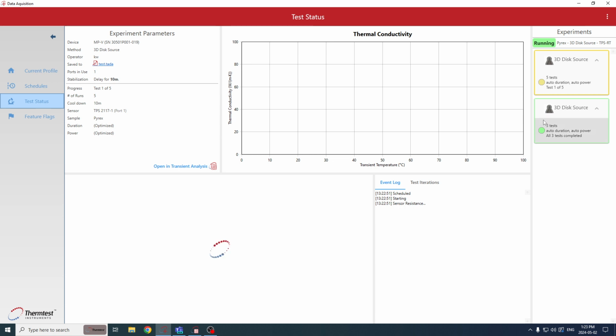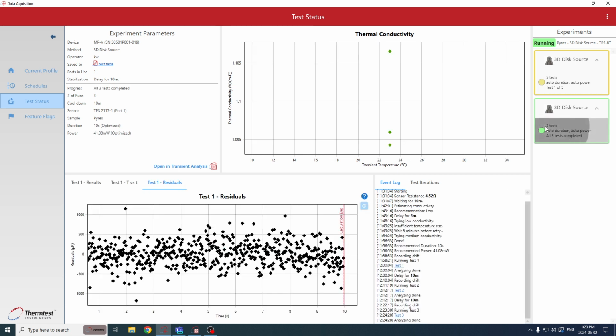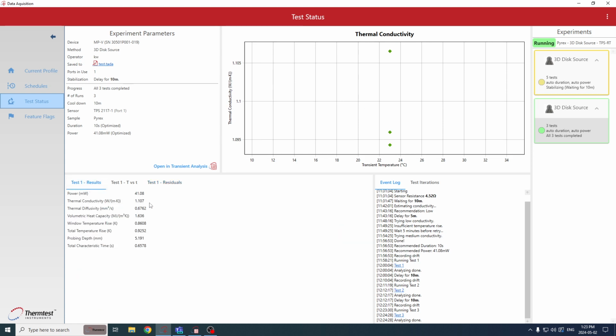So we've already run the iTPS on these same Pyrex samples here to give you a quick preview of what it looks like. So here we can see that iTPS recommended a test time of 10 seconds and a power of around 40 milliwatts. And with those test times, we got results of about 1.1 watts per meter Kelvin for our Pyrex samples. And that's it. So that's all we have to do for running a measurement and analyzing the data with our iTPS function. It's very user-friendly and easy to use.